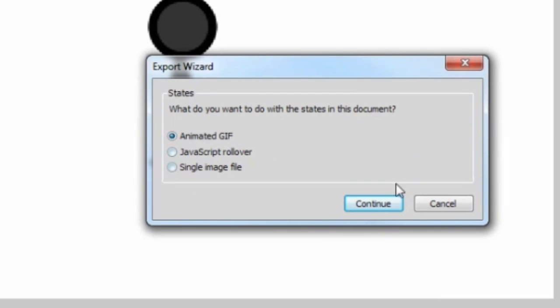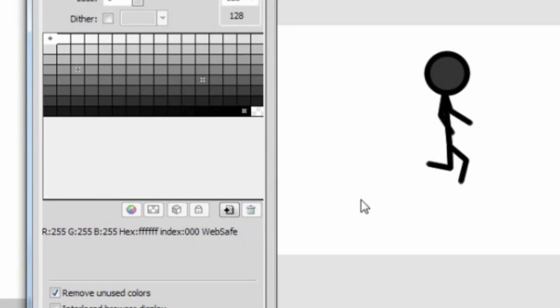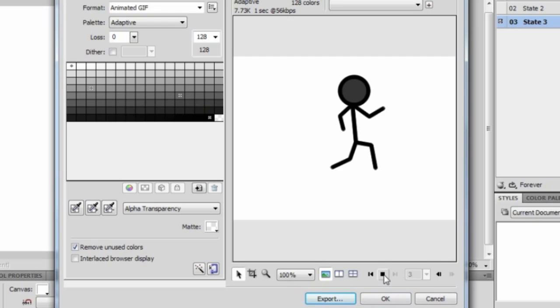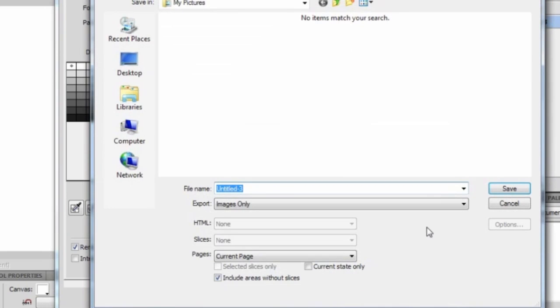animated GIF. I want to make sure that's selected. Continue. And I went with black and white, so there's no need for color. Play it, preview it, make sure it's going. Yep, and it's pretty slow, just like we told it to be. And you click export and do all that.